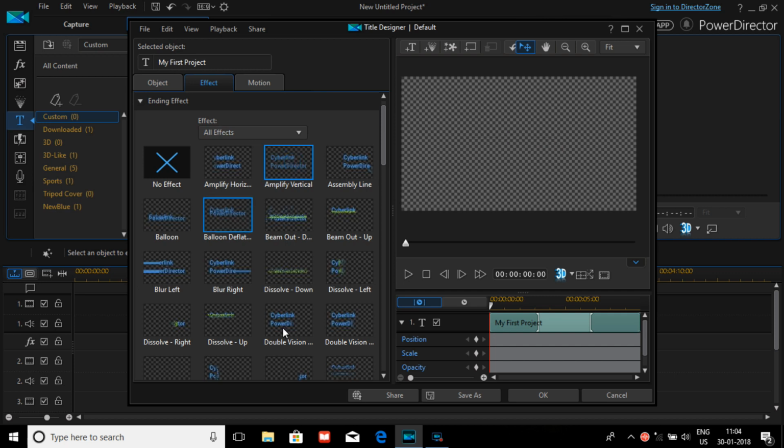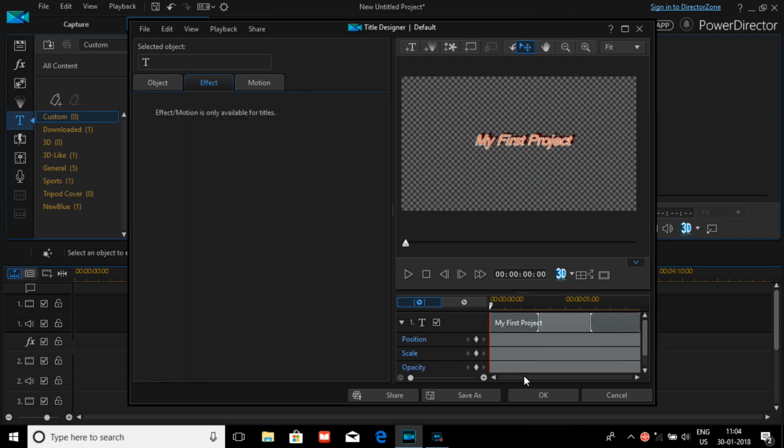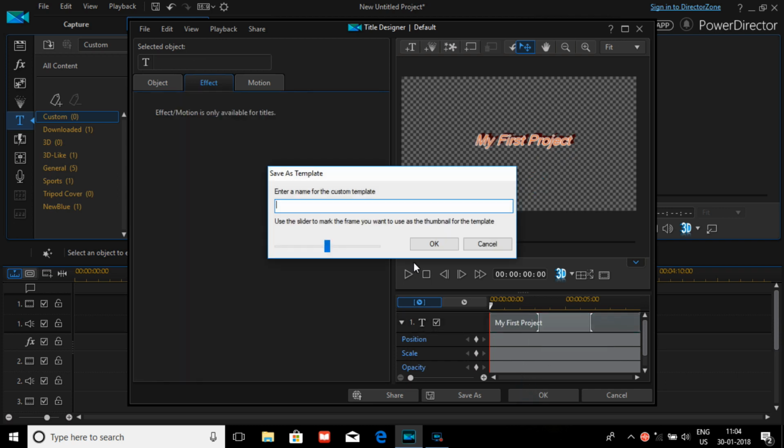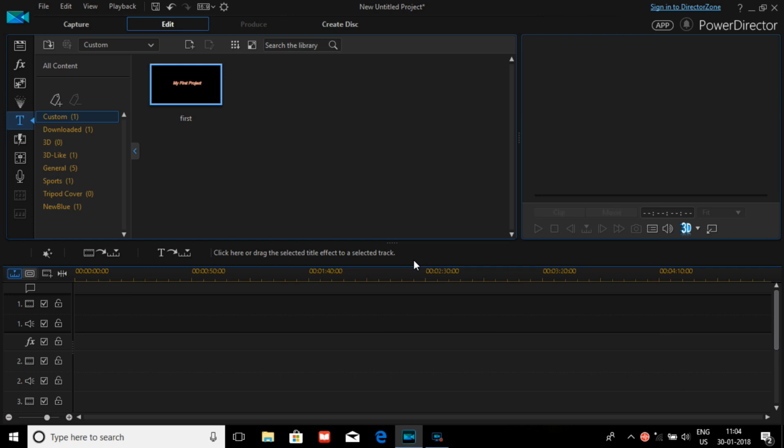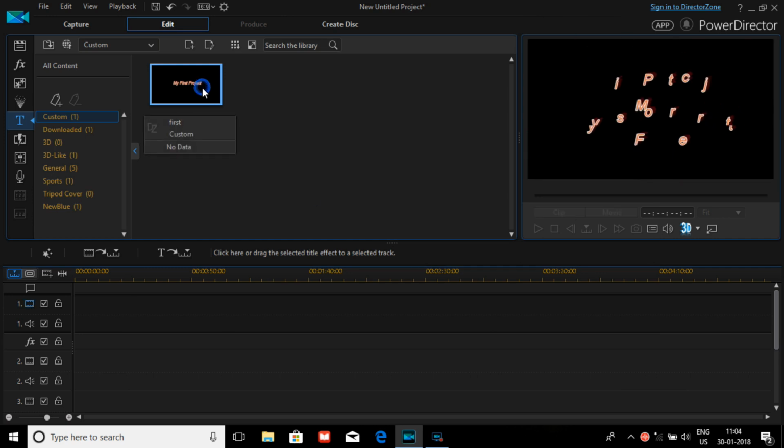So I'll just select one of the ending effects. So that's it as a basic creation of a template. You can just drag it and adjust it in the X center. Click on OK. We can give a name here for our template and just name it as first. The best part is we can use this template multiple times.